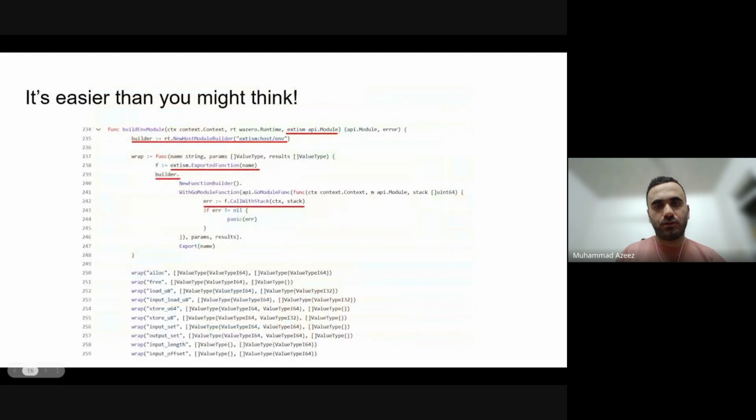So this is what it looks like in code. We pass in the Extism module. This is the kernel. And then we build a new host module under the namespace Extism:host/environment. And then we basically wrap all of these functions that are implemented in the kernel, we wrap them in the host module. And the host module redirects all of these calls into the kernel.